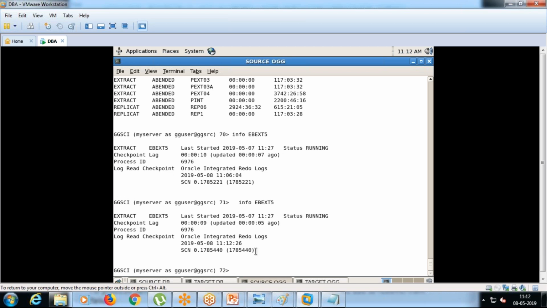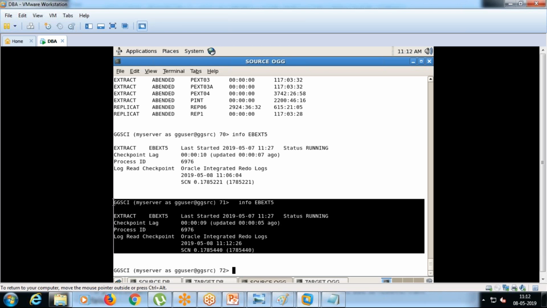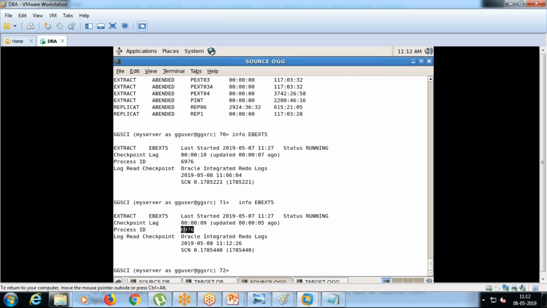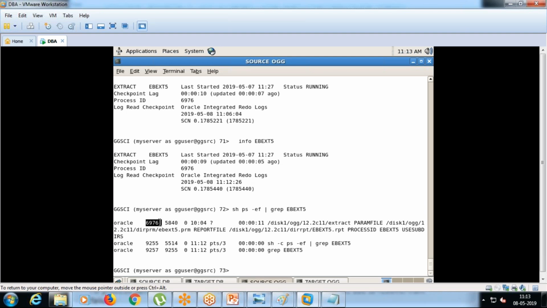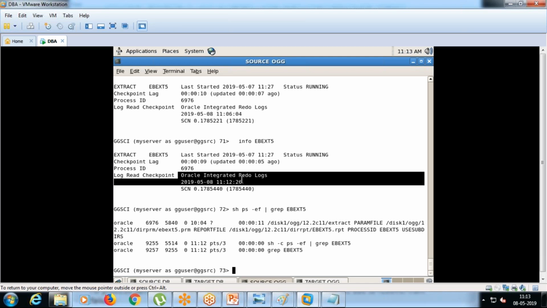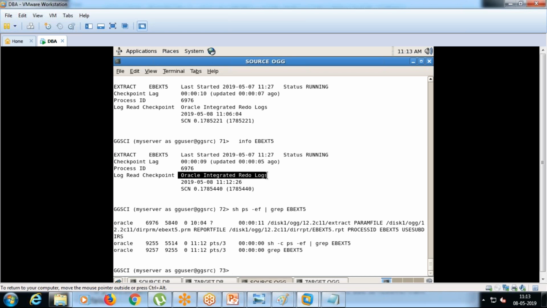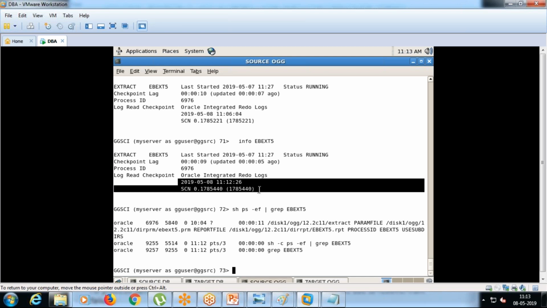Okay, thank you. Now, when I do the info extract name, right? This is the process ID on which it is running now. For example, if you ps pipe grep the process name, here it is. This is the PID through which it is running in the server. So that is what it shows. And this is an integrated one. So it is showing Oracle integrated redo log. And here this will show where it is currently reading now. Okay.